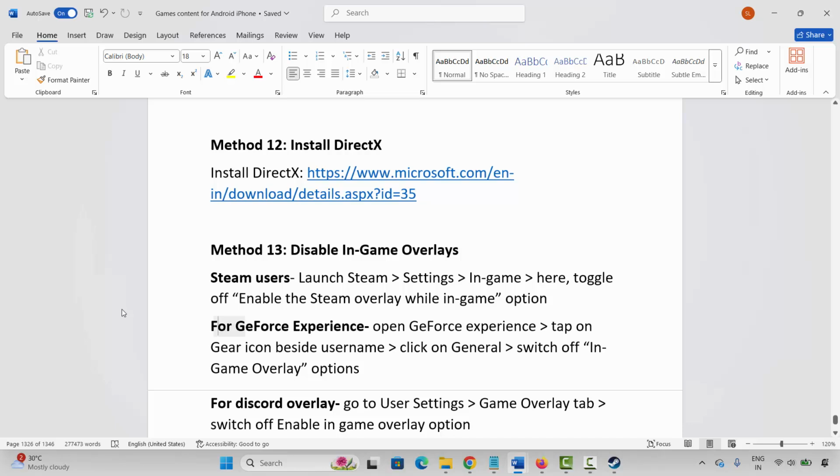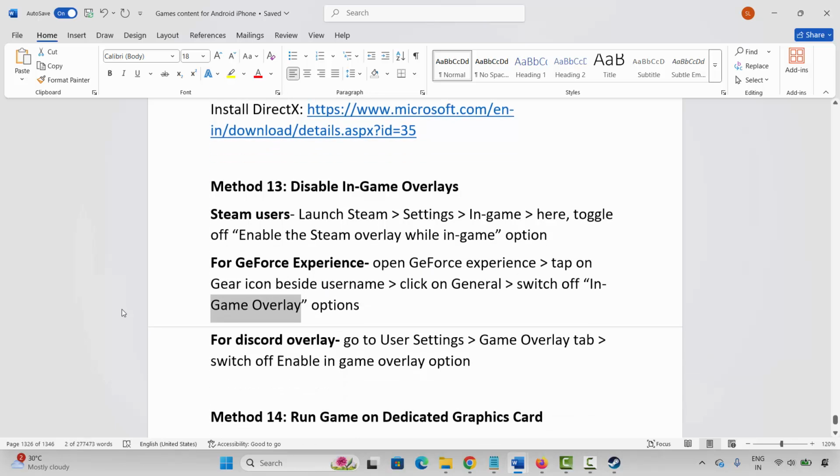For GeForce Experience users, open GeForce Experience, tap on gear icon beside username, click on general, switch off enable in-game overlay options. For Discord overlay, go to the user settings, game overlay tab, switch off enable in-game overlay options, and after that try to launch the game and check.